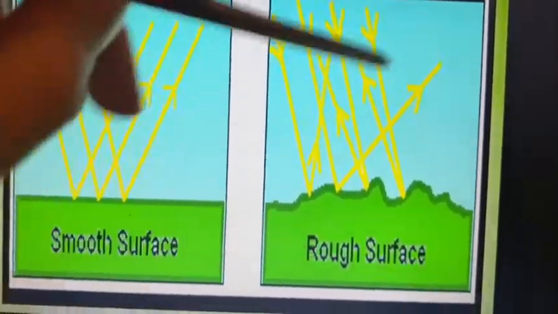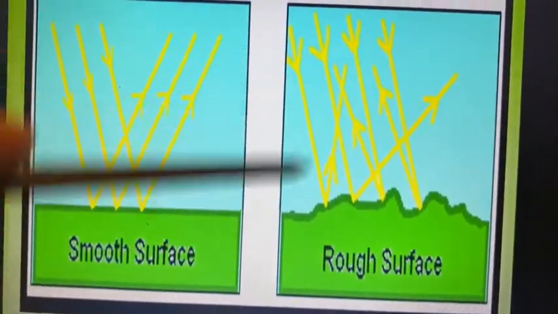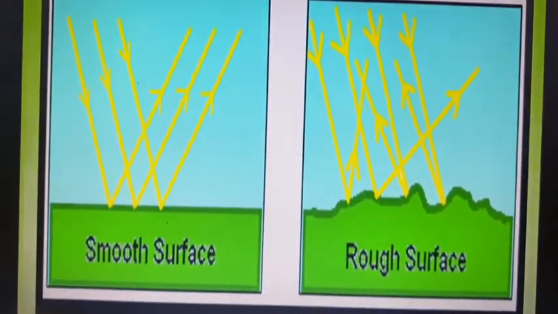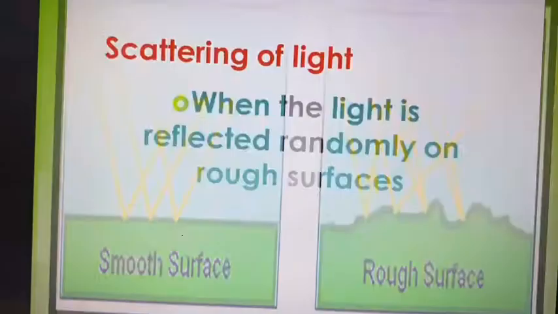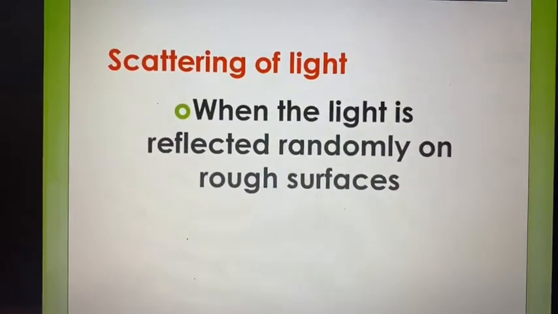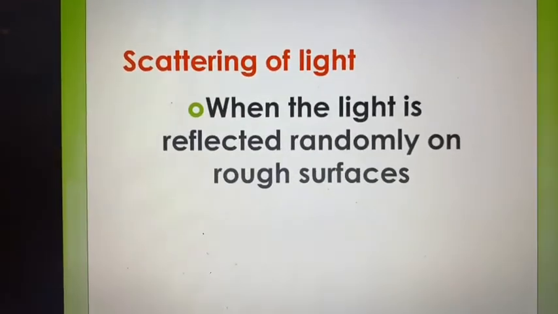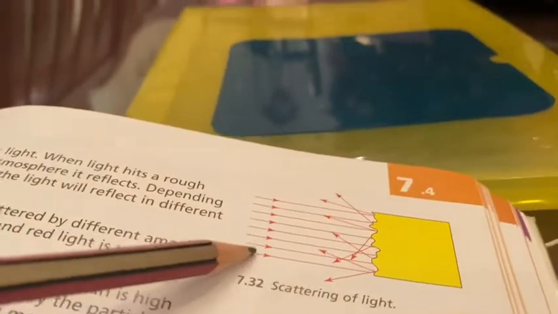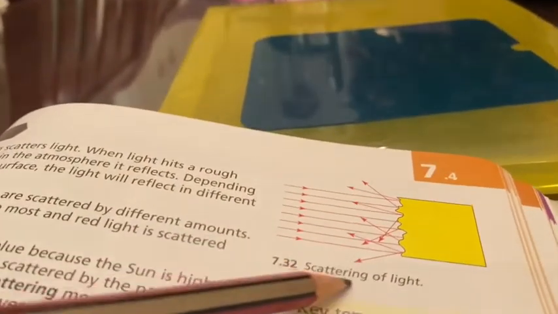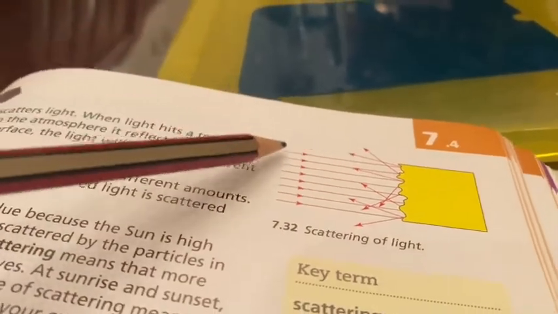It is scattered, it is reflected randomly. So this is called the scattering of light. What is the scattering of light? When the light is reflected randomly on a rough surface. You have it here in your book, scattering of light. For today, I only want you to know what scattering is, and next week, inshallah, I will explain this in detail.